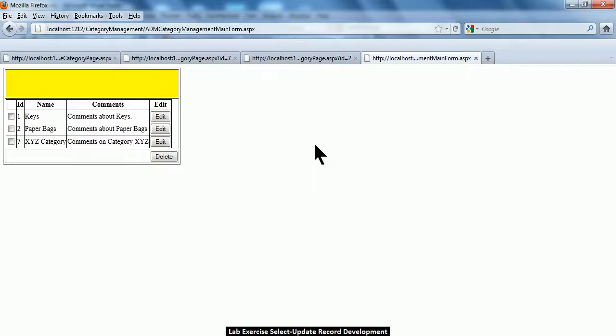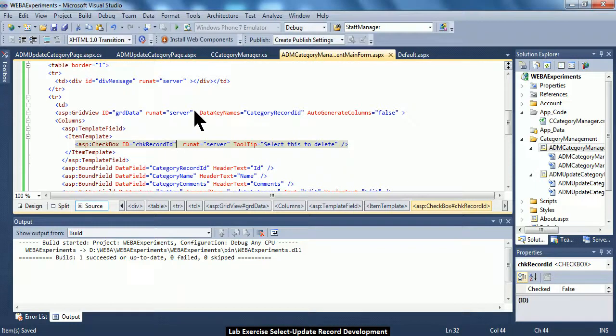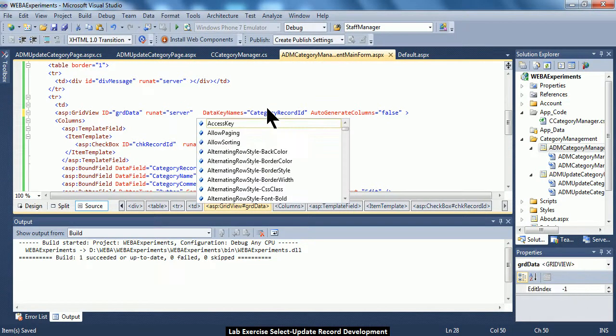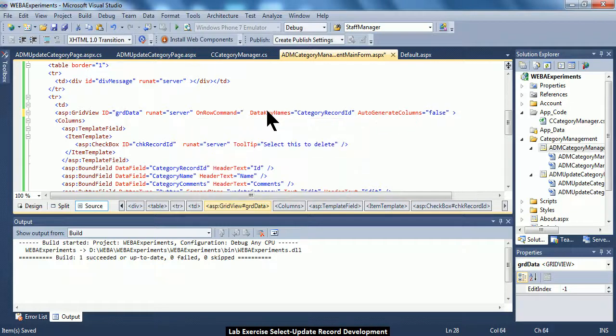Have I done enough yet? Not yet. I need to go and do something else. Now this something else has a new knowledge tied to it. The new knowledge is something to do with the grid view server tag here. This grid view server tag, I need to have a new property called onRow command. What is this? Then this onRow command, I'm going to provide something called manage category. So this is onRow command, this is manage category.